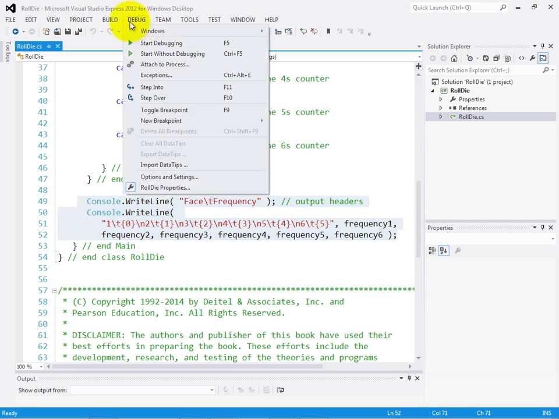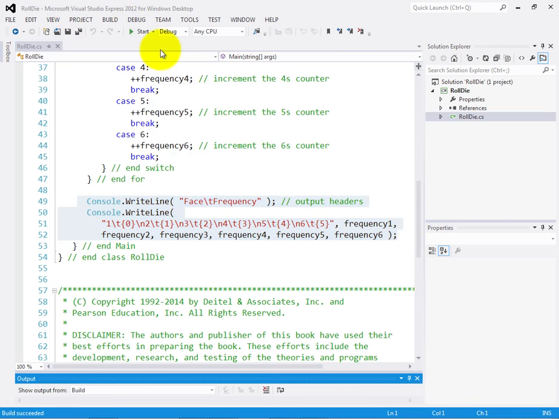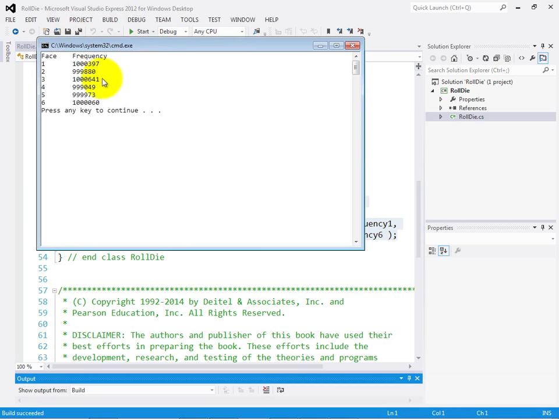So if I go ahead and run this program, we'll see that we get each one approximately 1 million times. So we're a little bit above 1 million, a little bit below, a little bit above, a little bit below, a little bit below, and a little bit above once again.